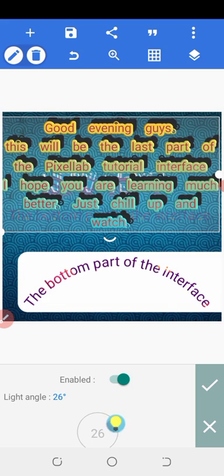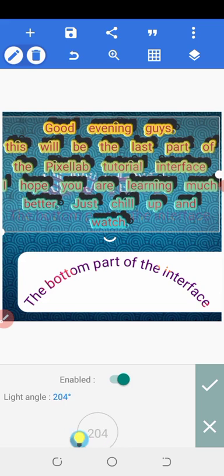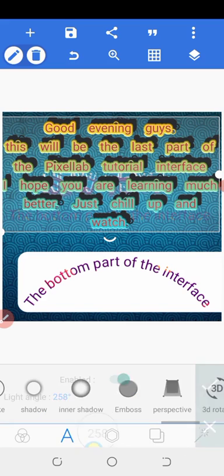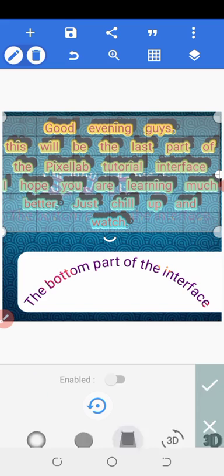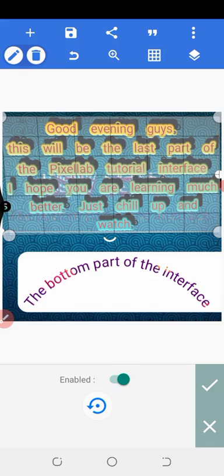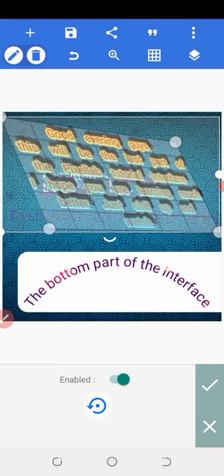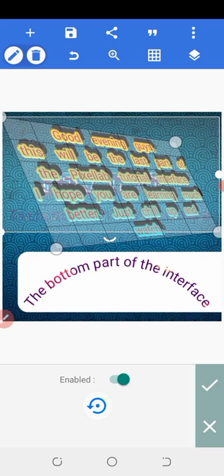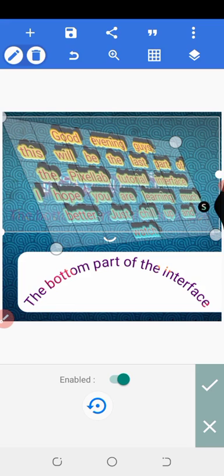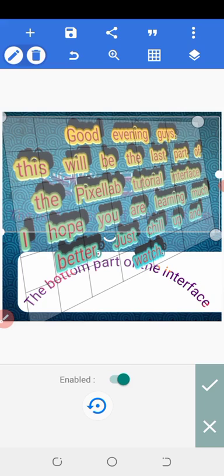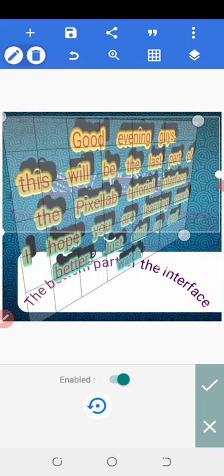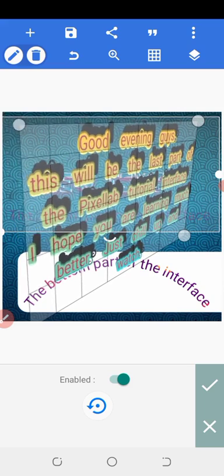So, as you can see, this is all about the interface of the app, and also you can use the perspective. This is a way for you to bend and position your image, a way to bend it however you want it to be. I hope you can see the effects. All these can be used as social media scissors.